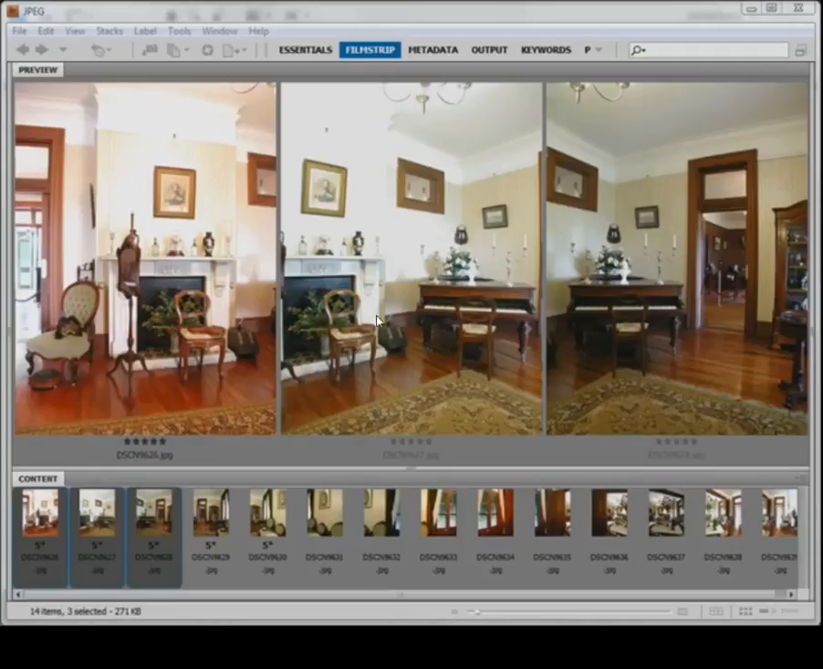In CS3 we saw some big changes with the Photo Merge utility, that is the utility used to stitch overlapping images like the ones you see on screen together to form a panoramic photo. In CS4 we see a couple more changes added to this utility. One is the ability to stitch together multiple images to create a full 360-degree view.